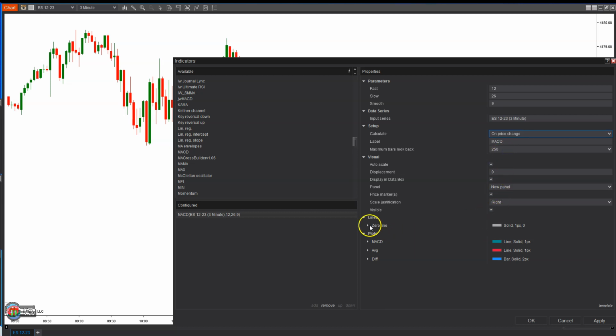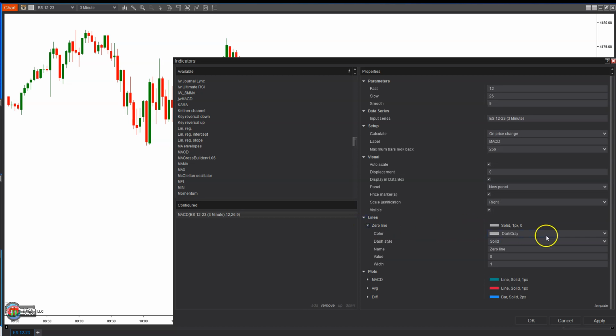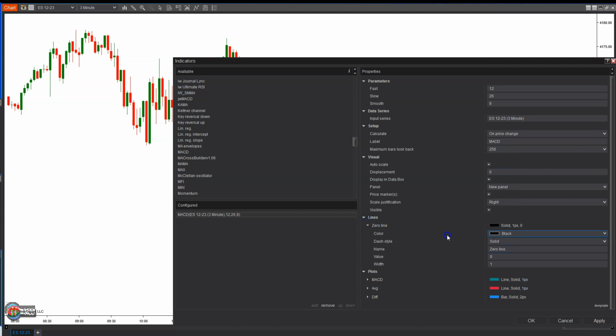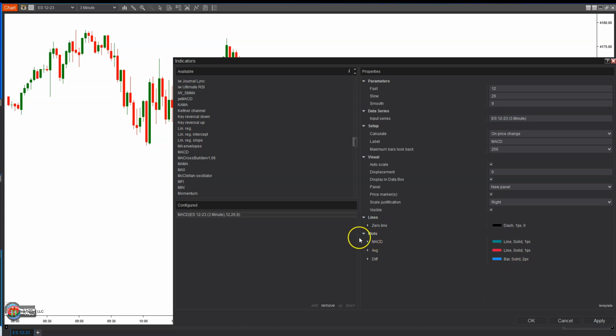And let's say that we're on a white background chart, so let's make the zero line black. And maybe I'll just make that a dash. And the MACD itself, let's go with a darker blue. And I'll keep it solid and just a single width in the line itself. And the average we'll keep red, and that's also solid and one. Maybe just for further differentiating from the MACD line itself, we'll make that dash.